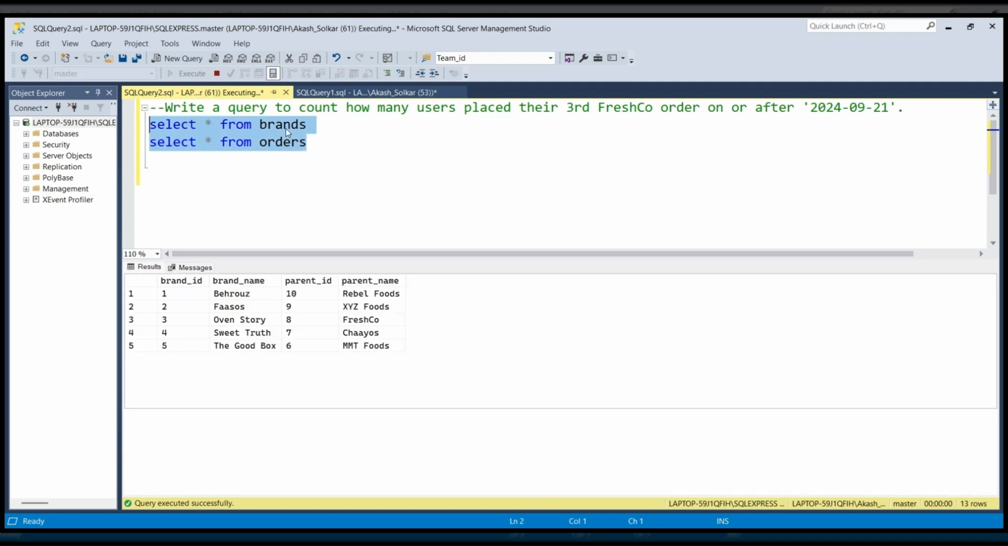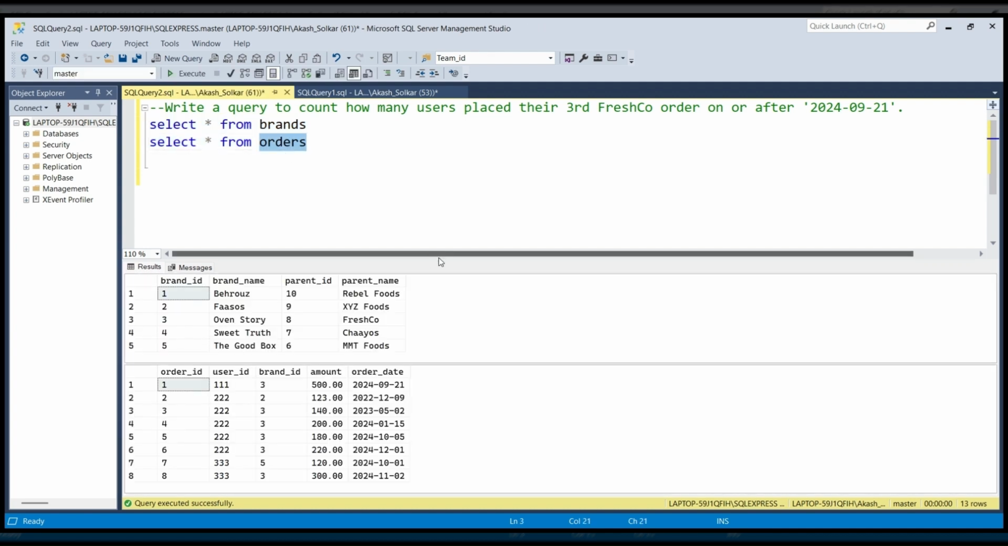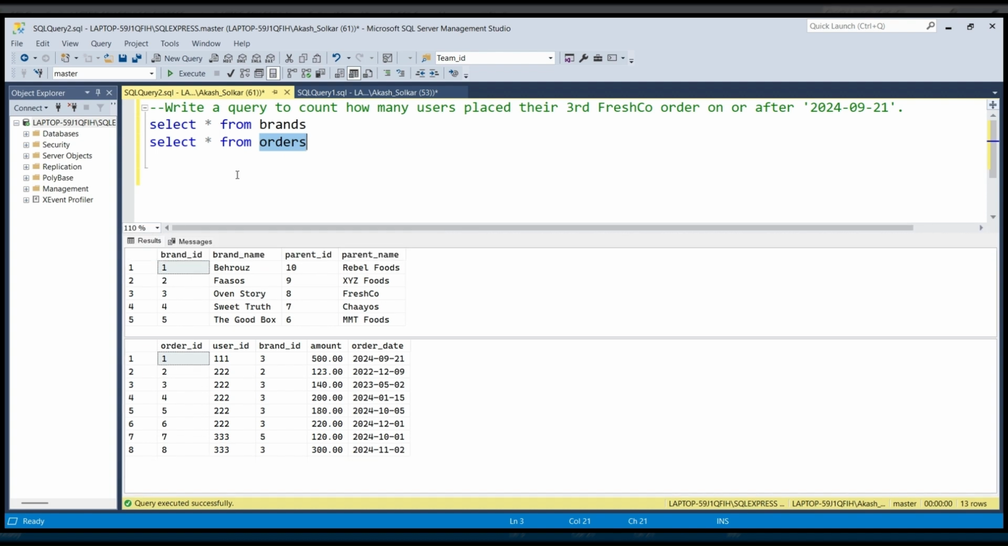First is a brand table, second is an order table. Let's see the data. In the brand table, we have brand id, brand name, parent id, and parent name. The parent name is given, and these parents have these brands. Like Coca-Cola has many child brands: Limca, Fanta, Sprite. These are the child brands of Coca-Cola.